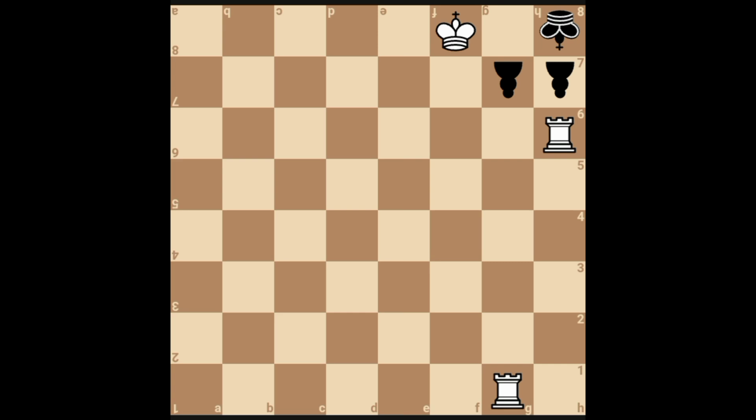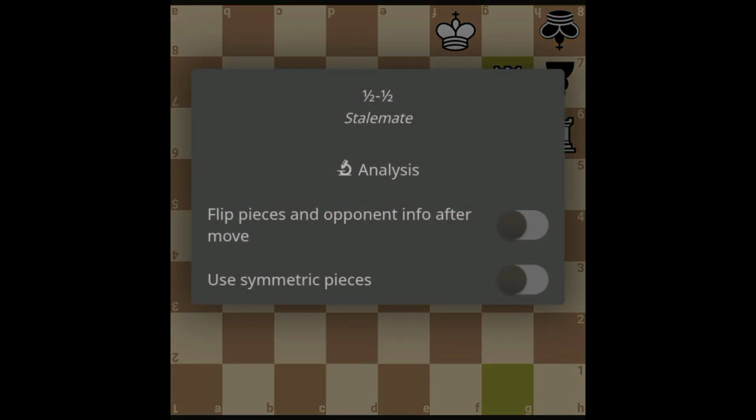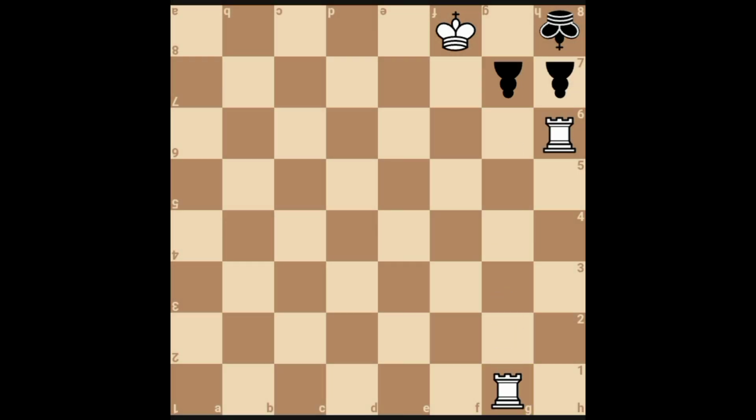Did you find it? Okay, let's try it out. So, if white decides to capture the g7 pawn, the black g7 pawn, would it lead to a checkmate in 2 moves? No, that would be a stalemate. So that is a wrong move.